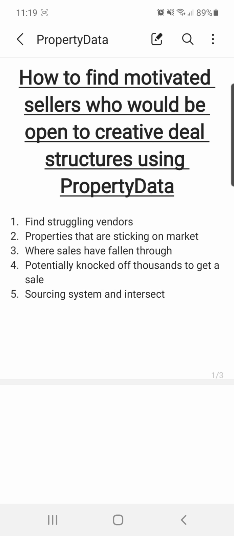And then what we're going to do, and you can see it at number 5, is we're going to use an intersect function. The idea here is that it's going to help us find properties that are sticking on the market, they've been on the market for a long time, and then we can mix that data, so stuff that's sticking around, with ones where they've fallen through, or possibly where they've already reduced their price by thousands of pounds to try and get deals in.